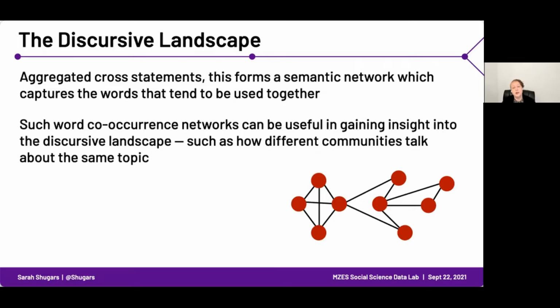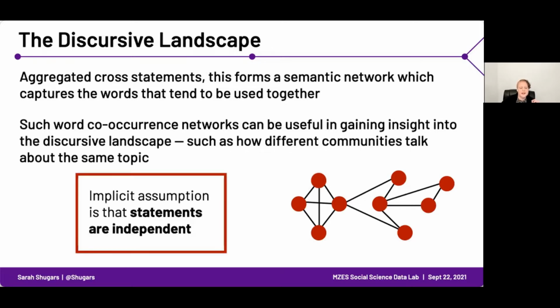You might look at different communities and see that one group of people is talking about an issue one way and another group is talking about an issue a different way. There certainly are interesting things that we can glean from these kinds of semantic networks. But at the same time, it's important to note that this approach comes with an underlying implicit assumption that all of those documents that we aggregated over were generated independently, in a sense. It's not necessarily a commonly articulated assumption of this approach, but I do think it's important to think about.